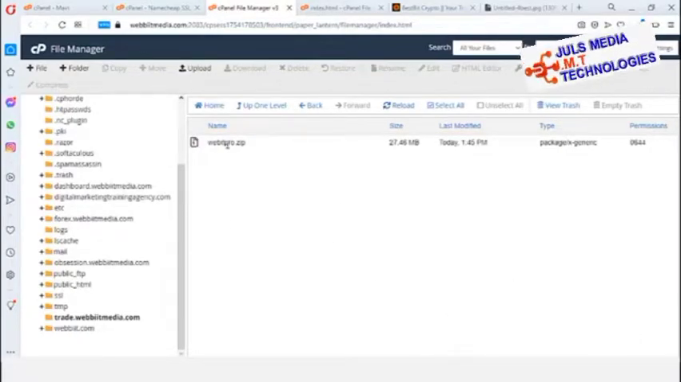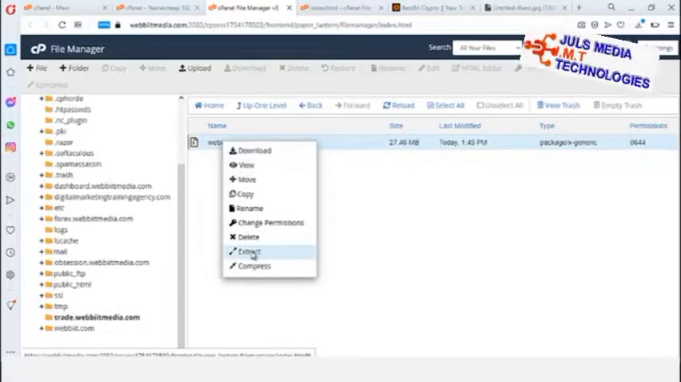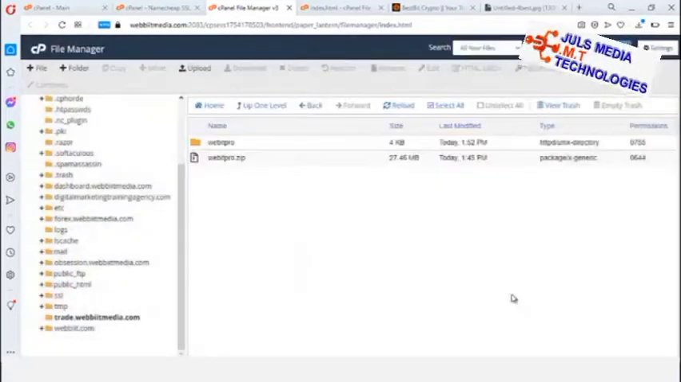All right, so my script has been uploaded right here. I'm just going to right click on this, then click on extract. So extract the file. Just follow my process, it's very simple. You now close it, right?